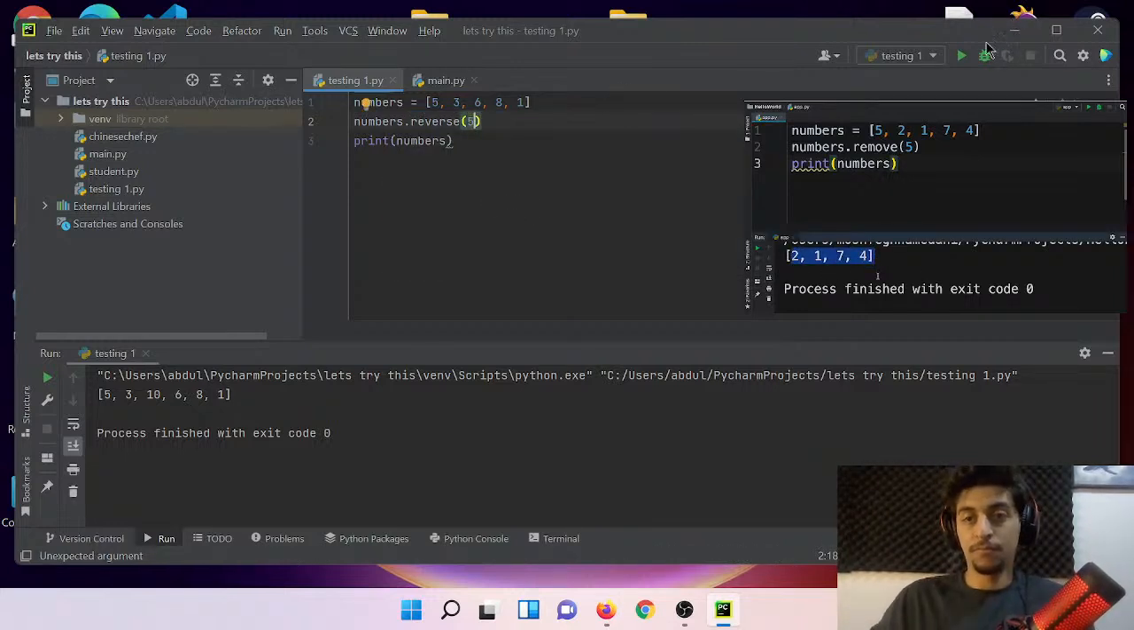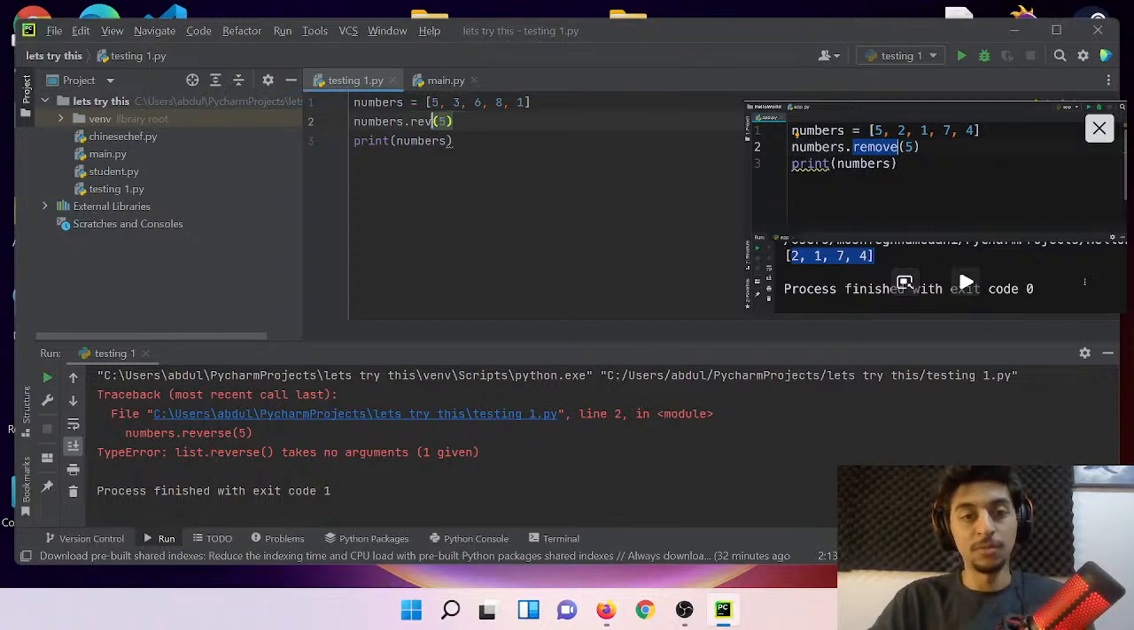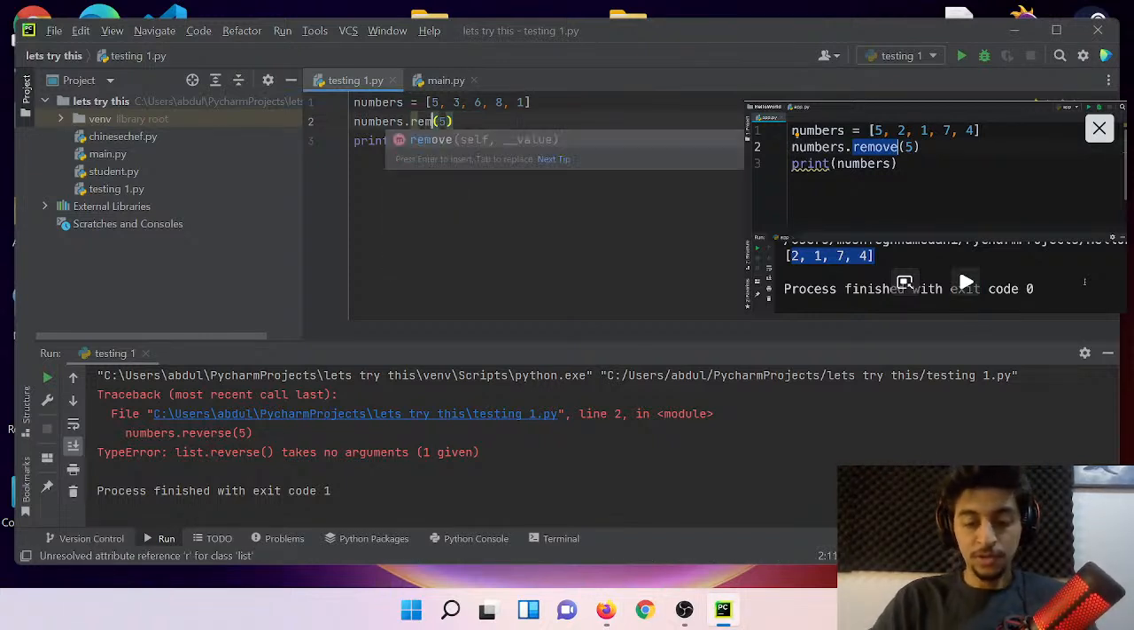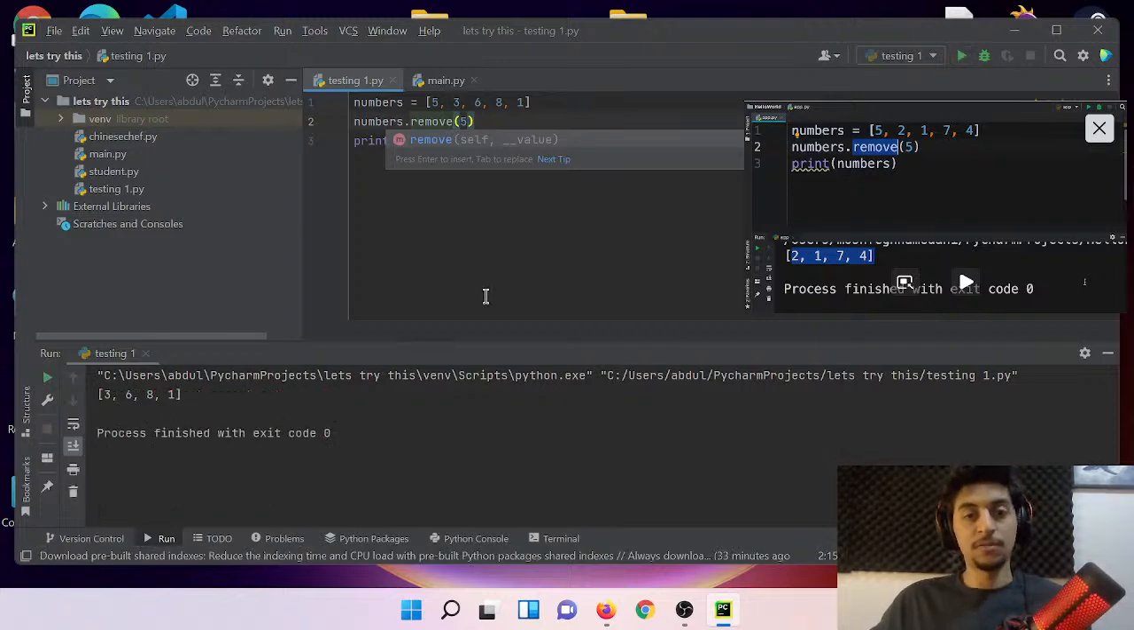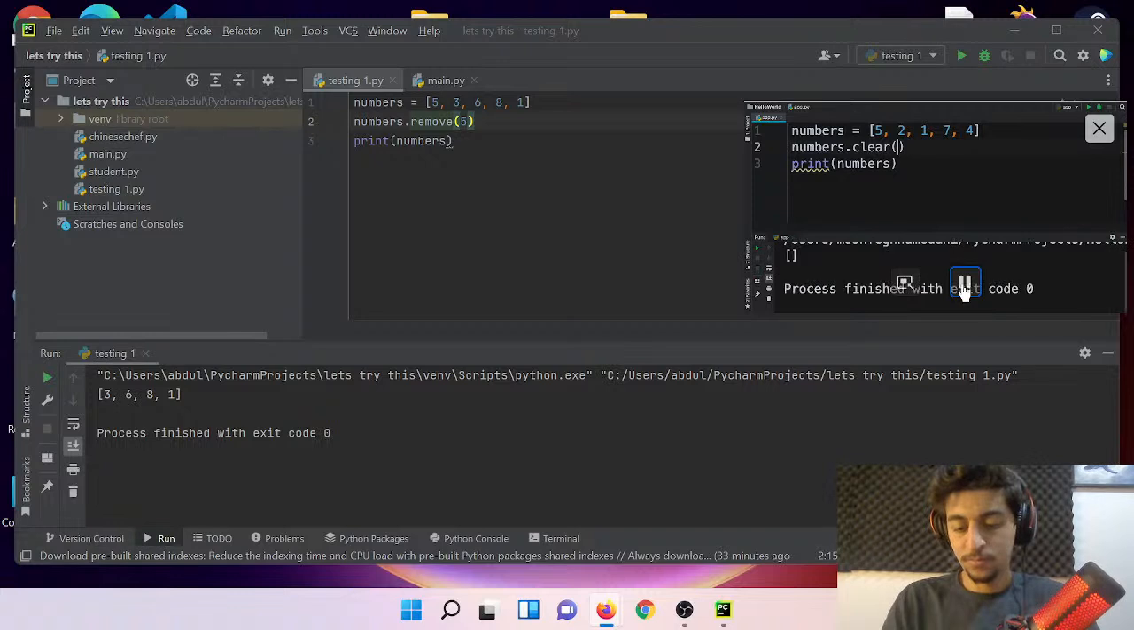If you want to remove all the items in the list, you can call clear. Wait, remove's not working. Oh, clear. Print. Yes, it's removed. So clear. This method doesn't take any values, so we simply call it and it empties our list. All the items are removed.